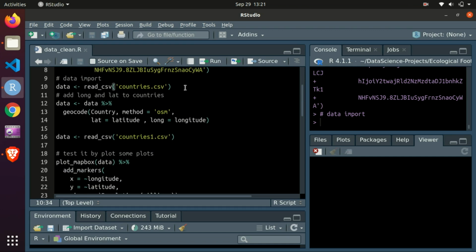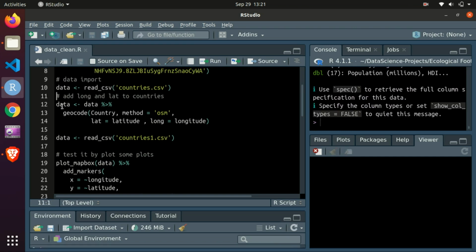Now I am importing the dataset here, and I am adding the latitude and longitude to the data frame. It will take time, almost 10 minutes. That's why I already ran it and wrote the CSV as a new file, countries1.csv. Now I import the file again. You need to run this command. I am not running it here because it will take time.